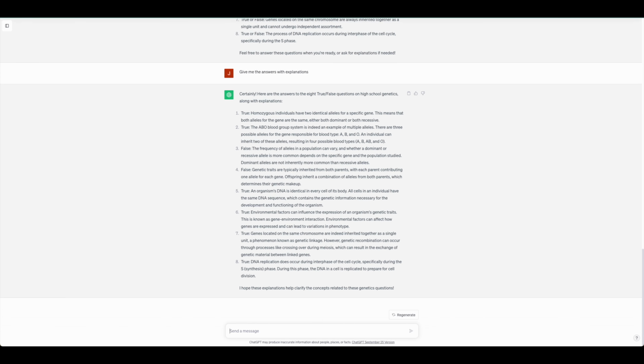Now again, with any of this data, you need to make sure that the explanations are actually true. Sometimes it can trip up. You really need to go back to your textbook and verify if the information is accurate or not. But that is part of studying.